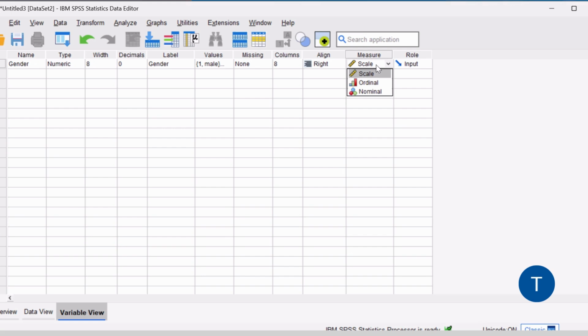But if it is another variable, let's say for instance student performance, that's going to be a scale. So you choose the one that is applicable to you in these instances. And if it is a Likert scale, you know it's going to be ordinal in that regard. Then the last one is the role. We just leave it.